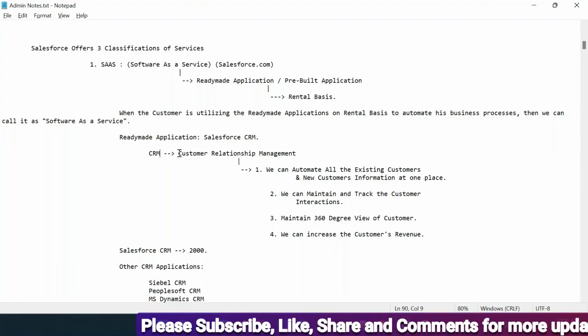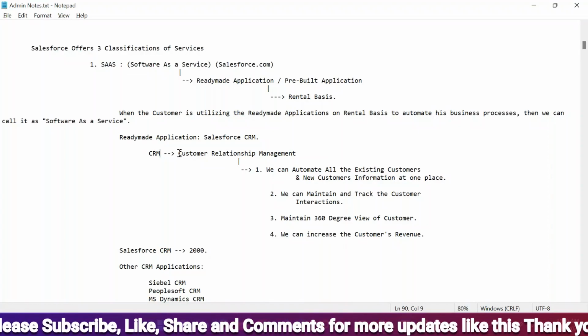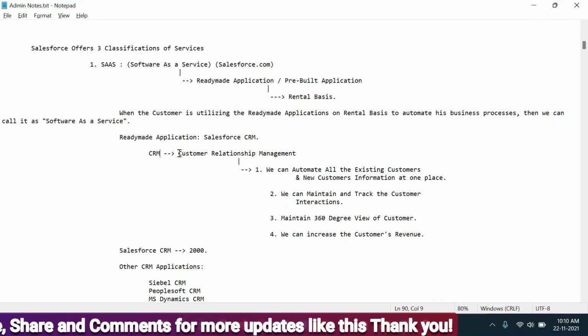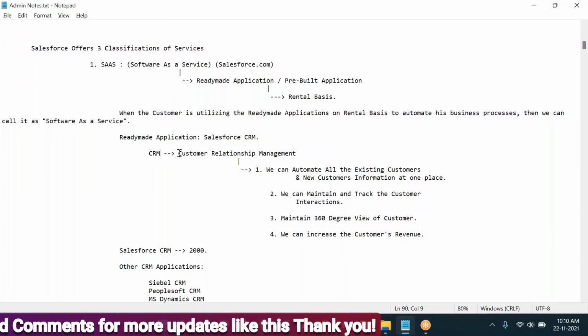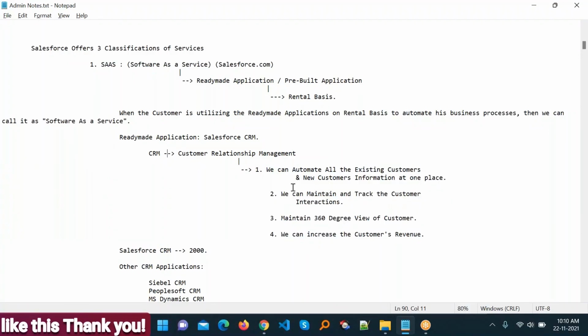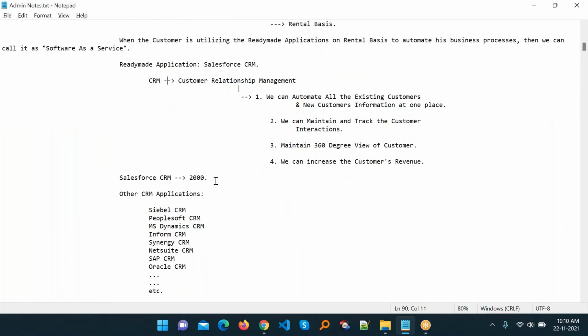We can maintain a 360-degree view of the customer. Okay, so we can increase the customer revenue as well. Definitely, if you follow all these terms, that is called CRM, and we can increase our productivity as well without any cost. For example, let's say Salesforce CRM. This is one CRM.